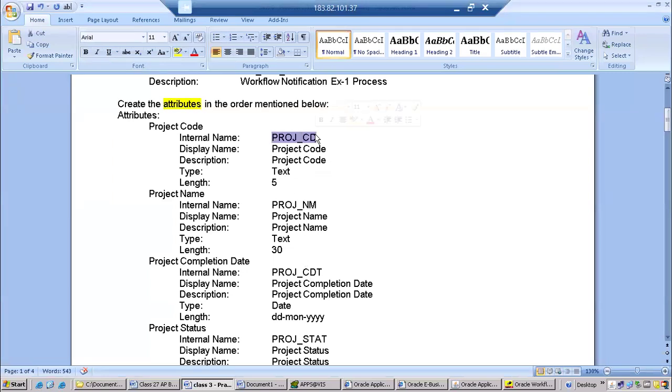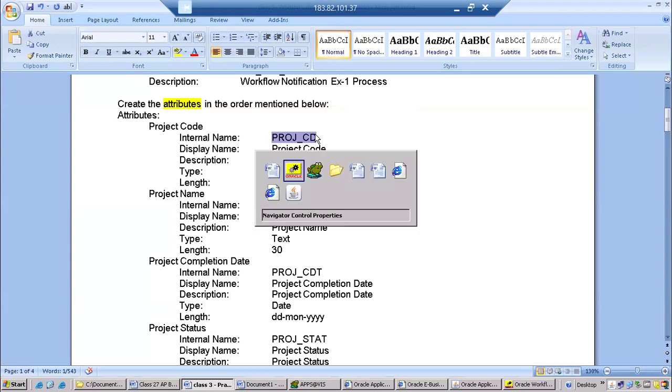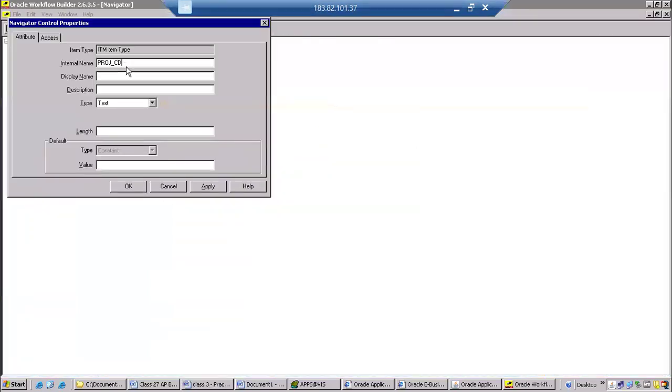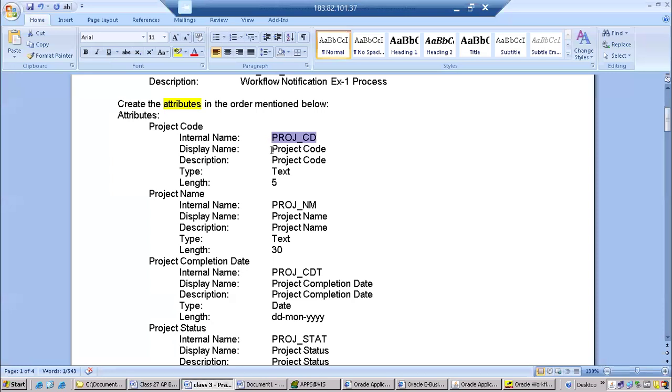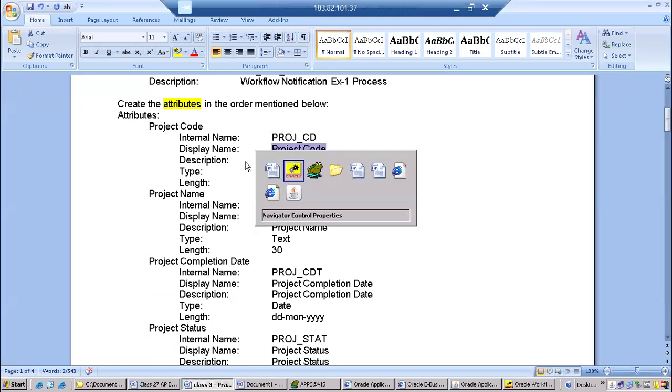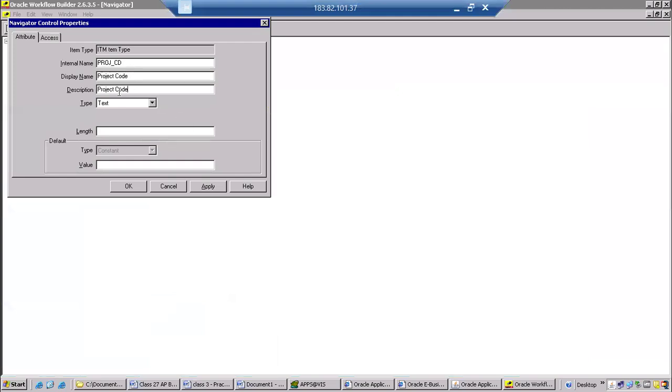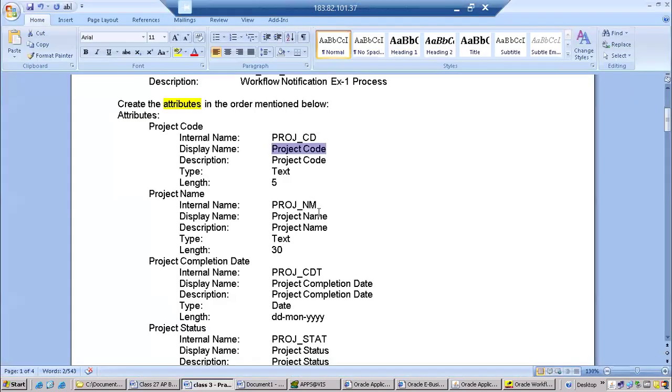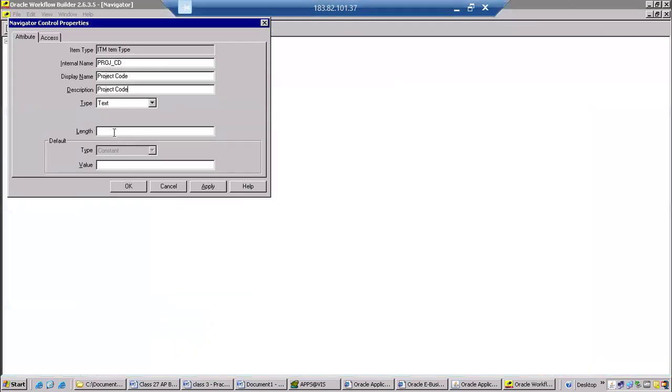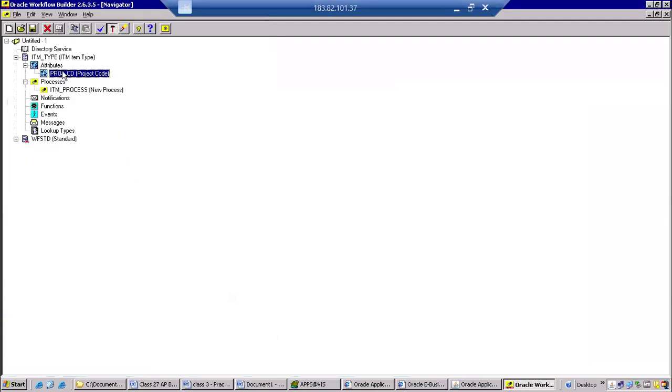I'm just taking here project code. Your internal name. Then after that, display name, project code. Description. So what type of data type is it? Text only, length 5 digits, code, then apply. That's it. This is the attribute.